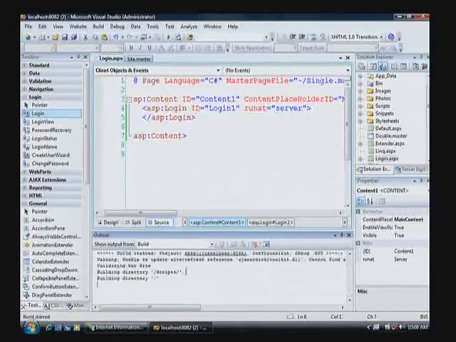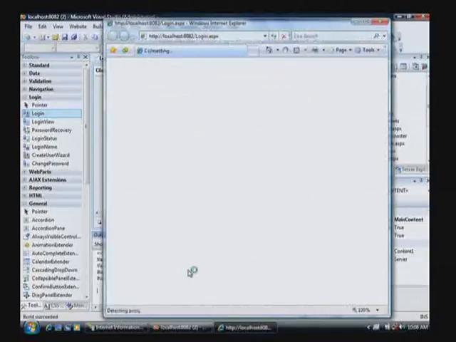And now if we run this application, what we can see is that we're adding login capabilities through the IIS administration and are able to configure forms authentication very easily.